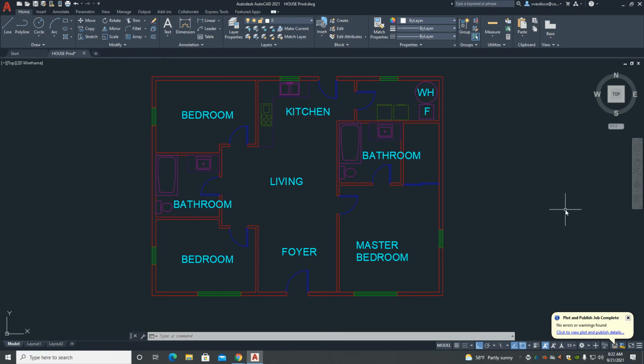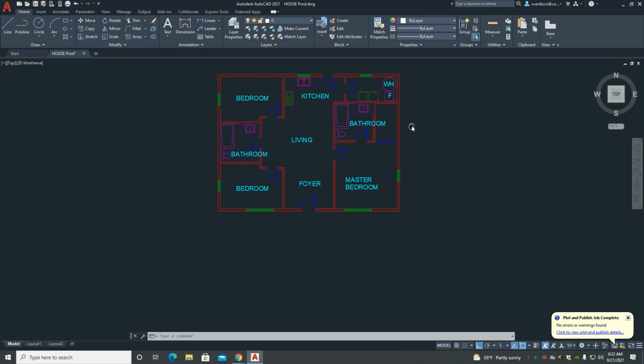Hi everybody. We are going to be working on a front elevation of this floor plan. And as you may have experienced doing your multi-view drawings and your projections, the same principle applies here. So let's just dive right into it.